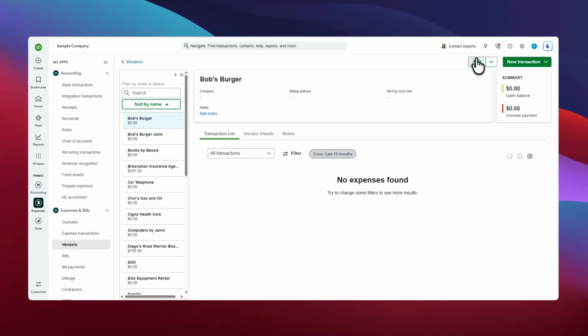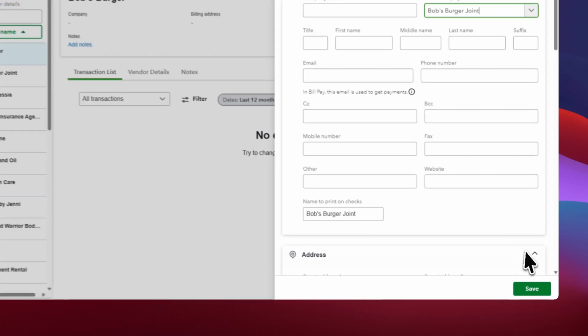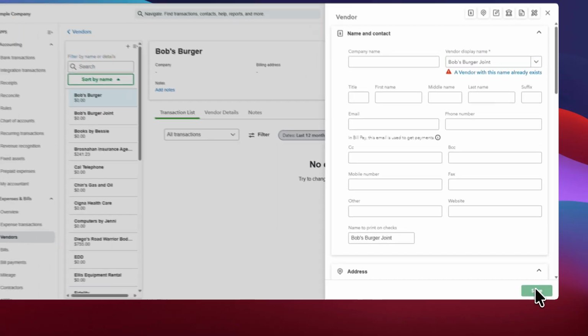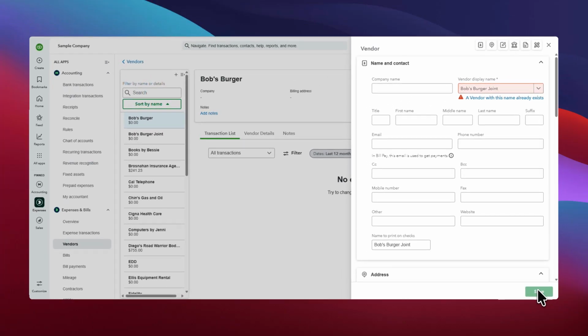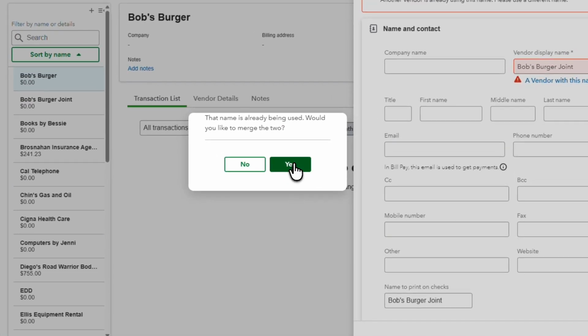QuickBooks will then display a message letting you know that the name is already in use. It will ask if you want to merge the two accounts. When you see that alert, choose Yes or select Merge Contacts, depending on the wording shown in your version of QuickBooks. After you confirm, QuickBooks will combine the two vendor records into one. That means the duplicate entry is removed and the remaining vendor profile becomes the one you continue using.